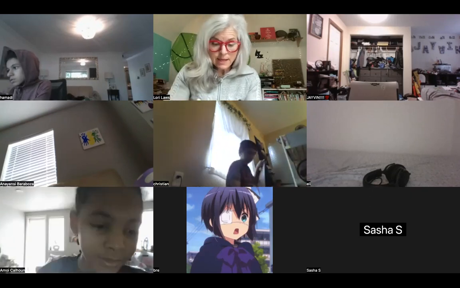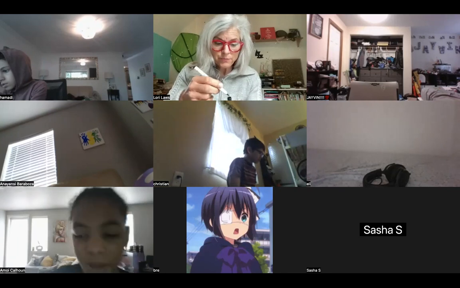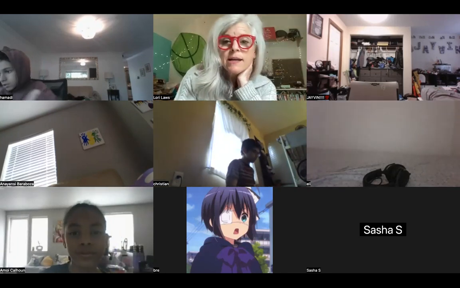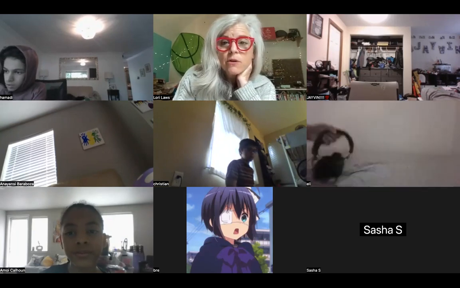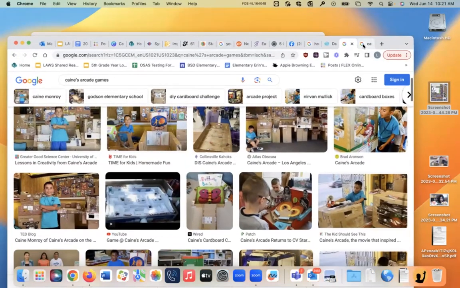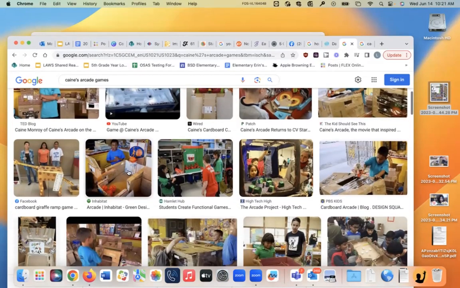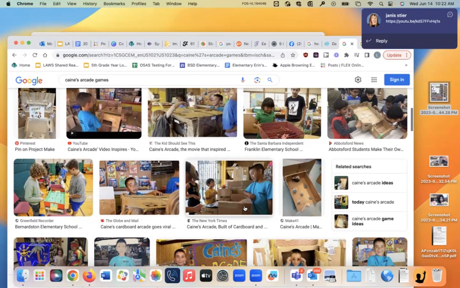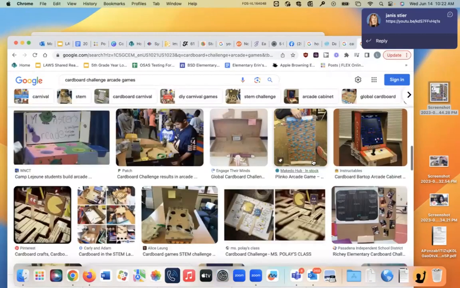6, 7. What are we making though? Well, you have to decide what thing you want to make. So if you want ideas, you can go on the internet and just type in arcade games, and there's a ton of games in there. This one's a maze. There's like a basketball hoop one. There's a Plinko. Look, he made a claw machine right here where you try to grab things. I've seen the one where you whack something. You know, the arcade games that are out there, you're going to try to invent one out of cardboard.